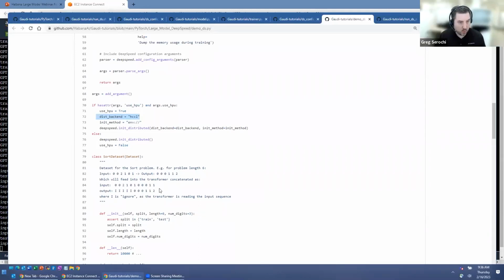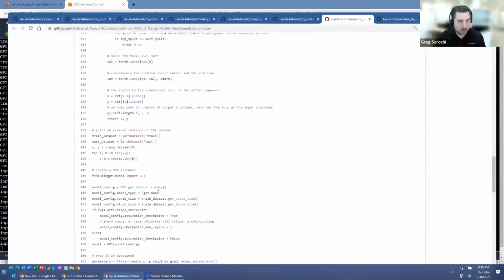And then on line 149, this is where we can define the model config or model type. In our case, I've modified our model to run the GPT-2 XL. When you pull this from our model garden, you'll see that it's running GPT Nano, so a very small model, and this will run without any of the DeepSpeed modifications. So if you want to see what we're doing here today, you can go in here and modify this to GPT-2 XL.